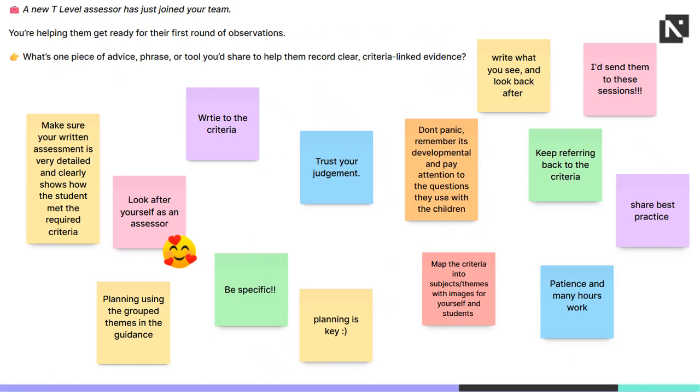To bring everything together, we ended the live session by asking assessors to imagine that a brand new T-level assessor had just joined the team. What was one piece of advice, a phrase or a tool they would pass on to help that person capture really clear criteria-linked evidence? And the responses here do a brilliant job of closing the loop on everything we've explored today.